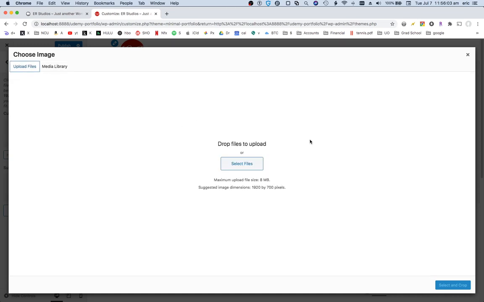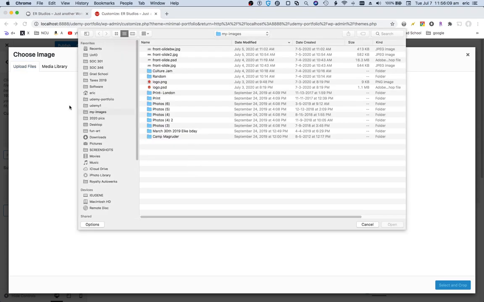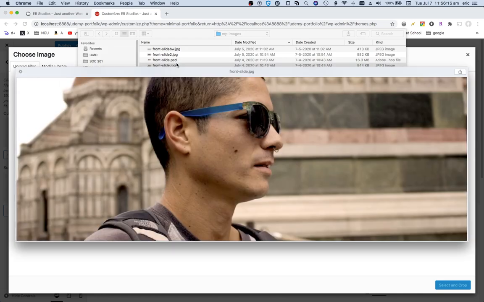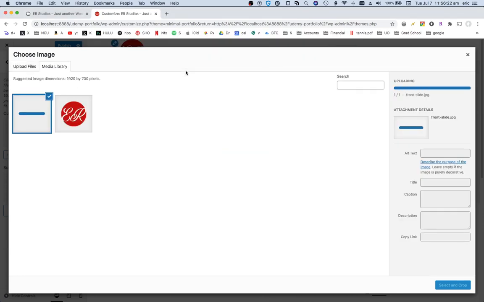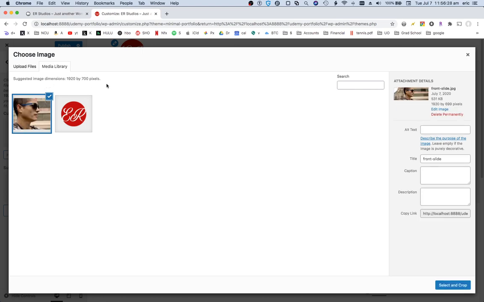I'm going to upload files here, and you can either drag and drop or select. I'm going to select, go into my images folder that I created, and I have one called front slide, and this is a picture that my friend took in Florence. I'm going to use this. I've already cropped it to the right dimensions, and it tells you the suggested dimensions, 1920 by 700.